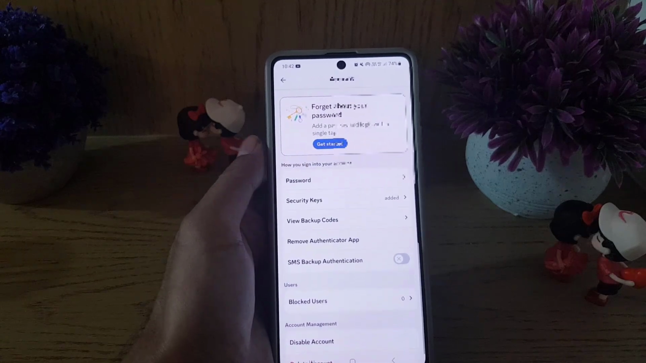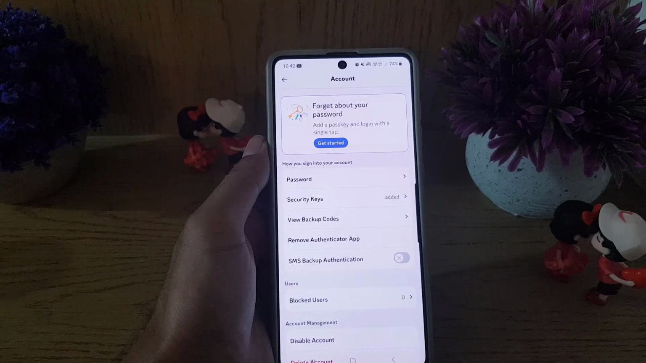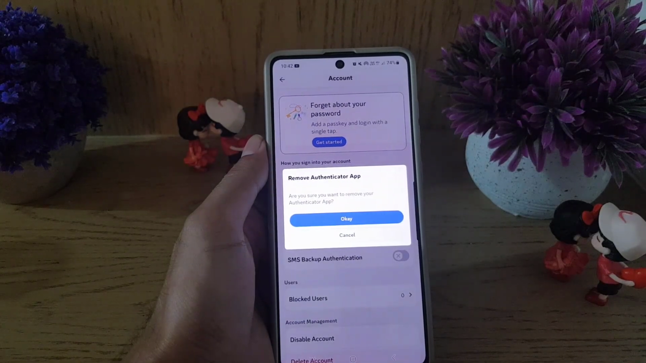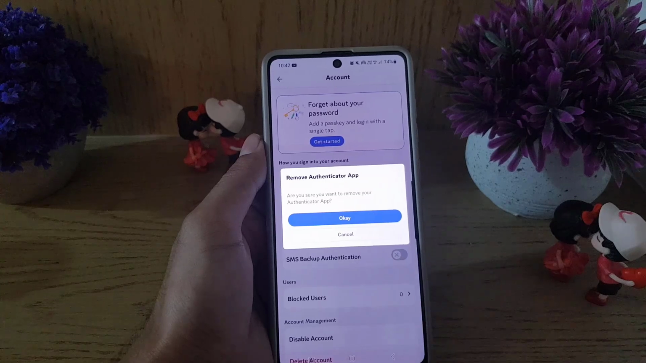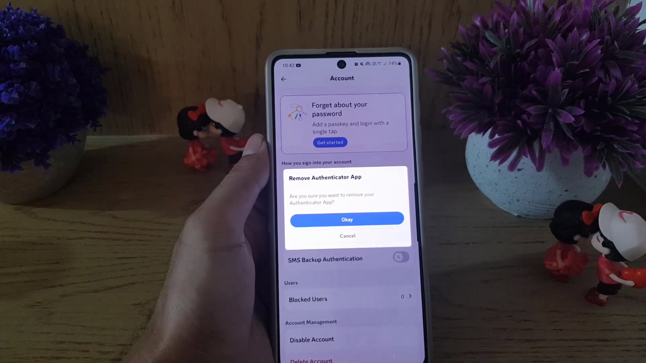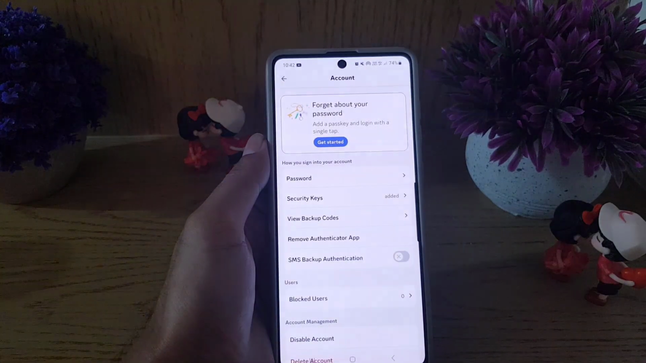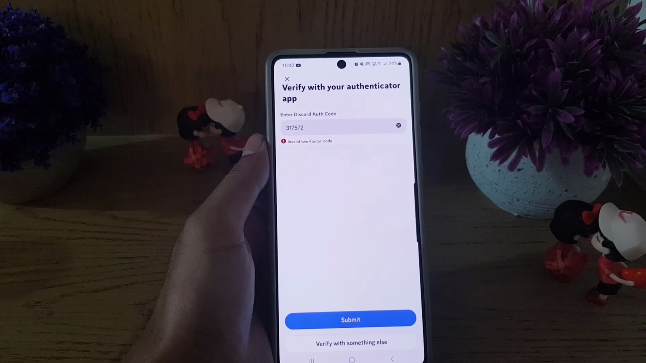And if you scroll a bit, you will find the remove Authenticator app option. All you need to do is to tap on that, and they will ask you, are you sure you want to remove your Authenticator app? If you are, which I would recommend that you don't remove it because it is a second layer of security for your account. So once you tap on OK, they say verify with Authenticator app.